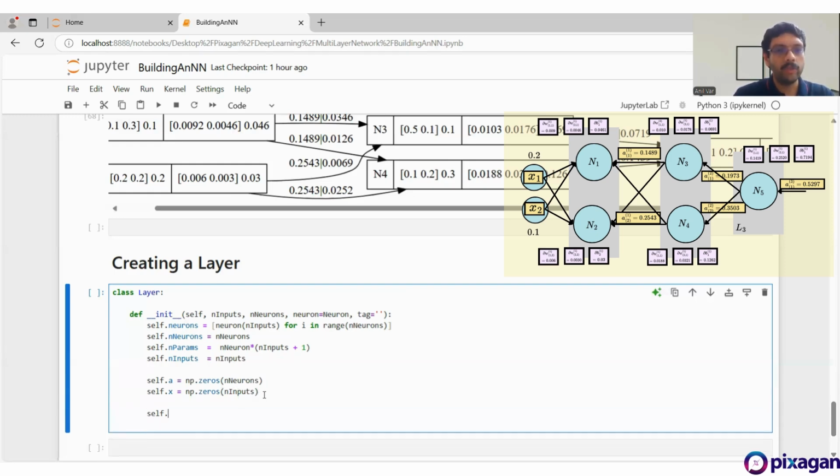What else are we going to store? We're going to store the accumulated gradients with respect to the weights. And so it's going to be np.zeros. How many are there? The n_neurons and the number of parameters. So it's basically going to be a row for each neuron, and each neuron has n input parameters. And I'm going to store the value of the bias here as well.